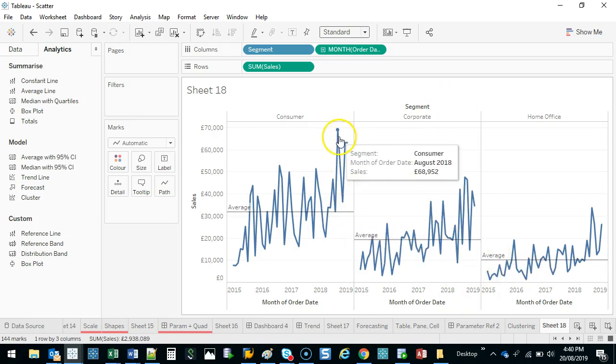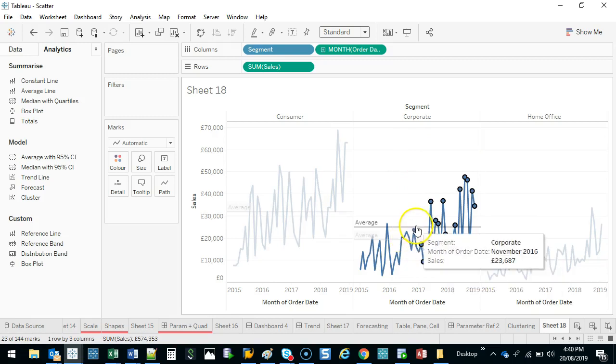Another feature the analytics menu does is, let's say I'm only interested in this component right here. When I select them, watch what happens. It recalculates my average based on the points I've selected. So a neat little feature.